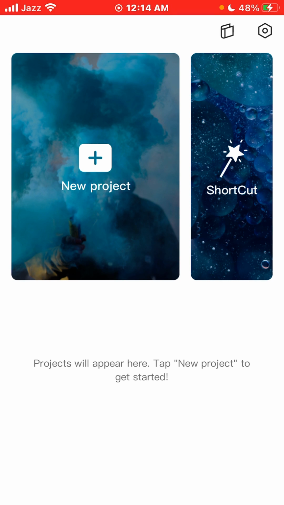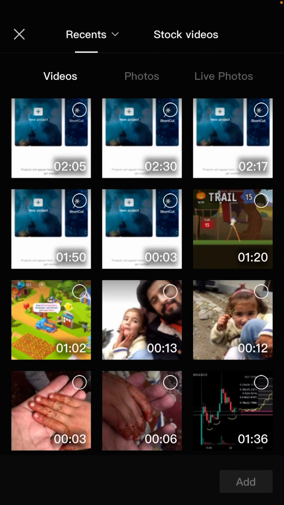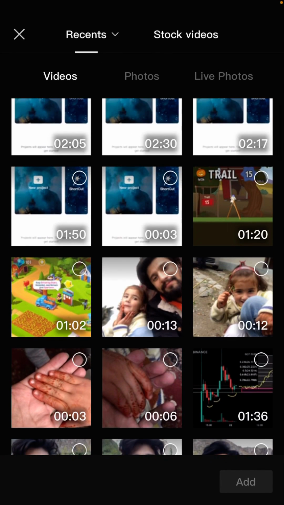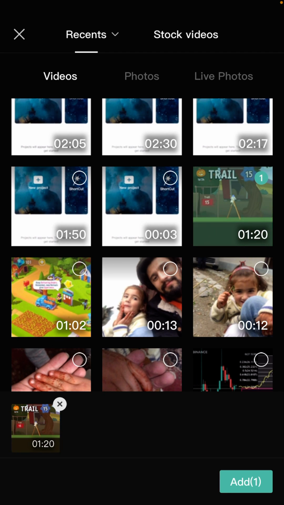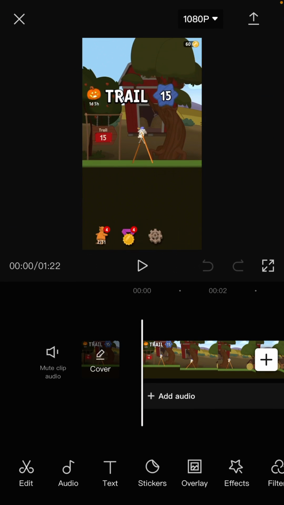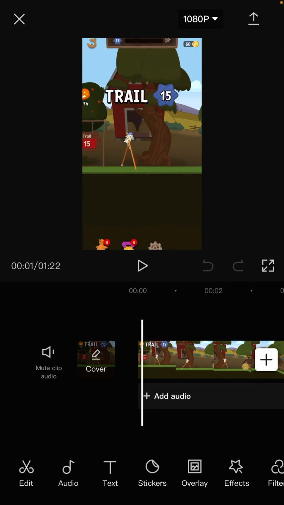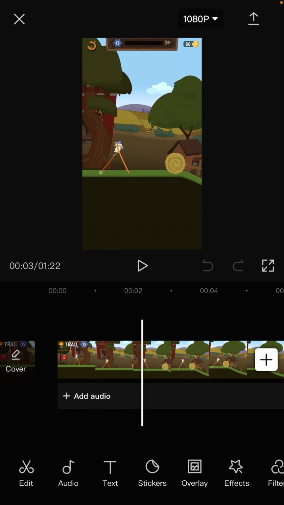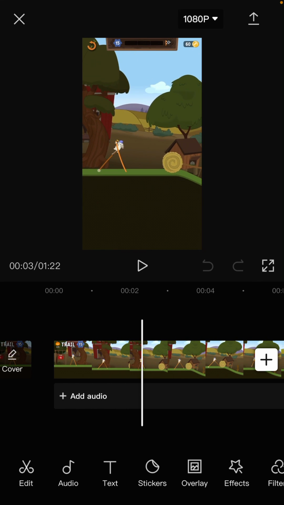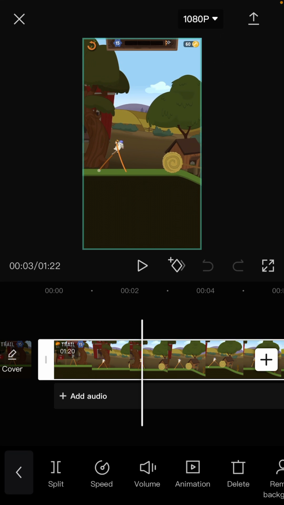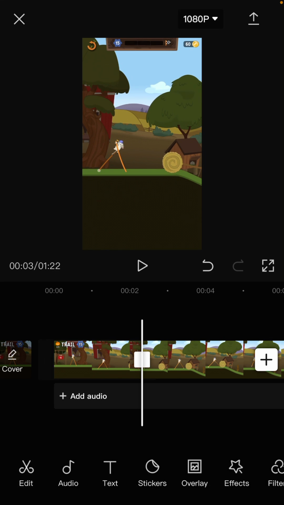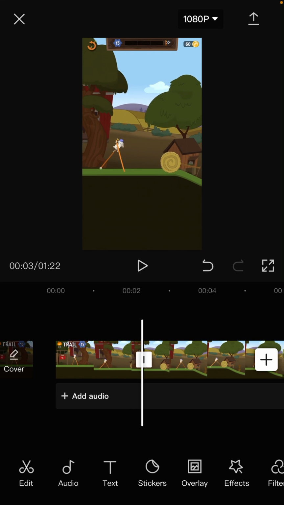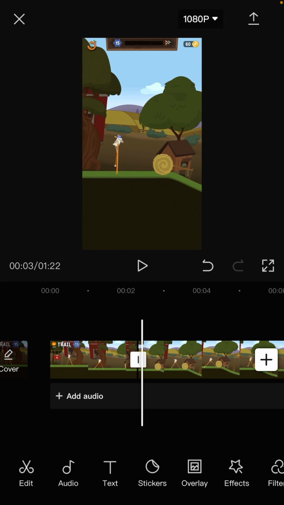All you need to do is press on this plus button and add a desired project. Like in my case, I want to choose this project. And if I want to split and cut down the video, all I need to do is press on this video, and after that you can see in the bottom portion the option of split is appearing. You just need to press on this split button and boom, you are good to go. So this is the process.